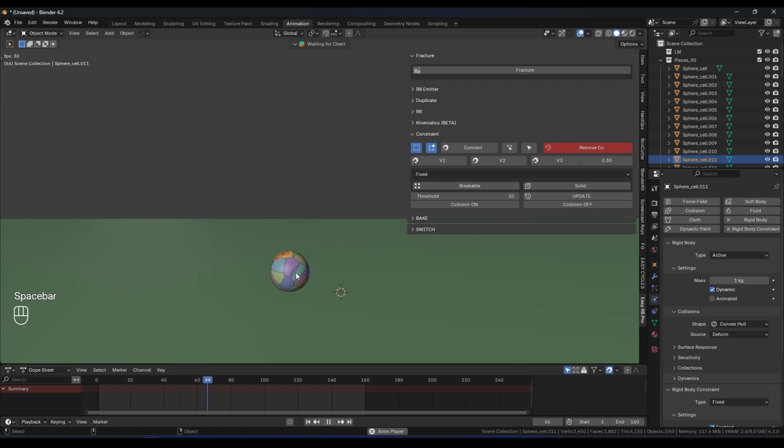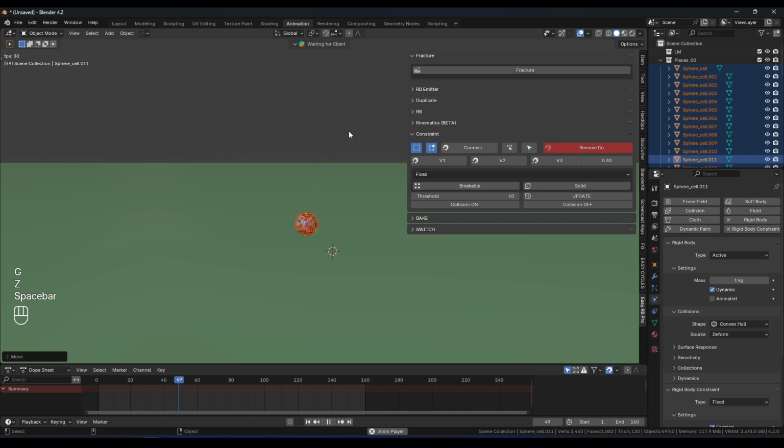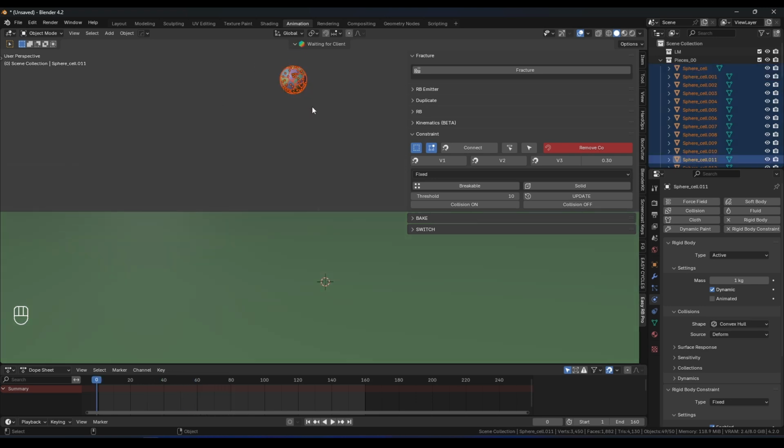And we have the option to make them breakable. So now they will not break even if we drop them from a higher altitude. If we set breakable, now they will break. We need to first select them and update the threshold to maybe just 2, and press update. Now you will see they will break like this. And if we want them to not break, we can set them to solid and they will not break. They will stay together like this.